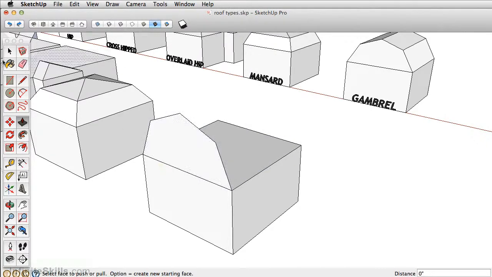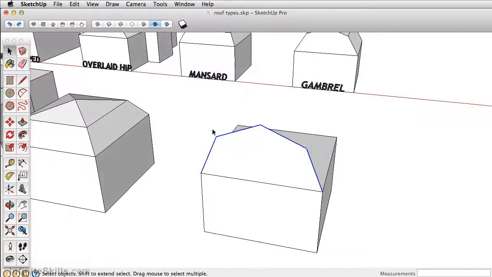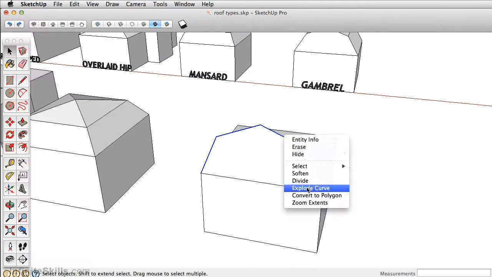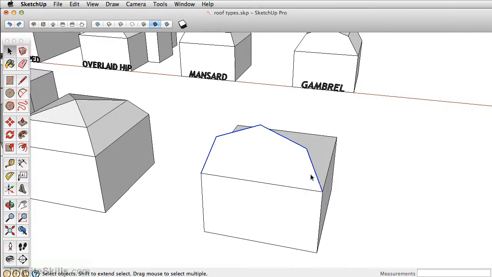Before you extrude this, if you take the select tool, you'll notice that this is one entire polyline. What you want to do is right-click or context click and explode the curve. That is now going to break it up into 4 separate segments. You can now take the push-pull and just extrude to that face.